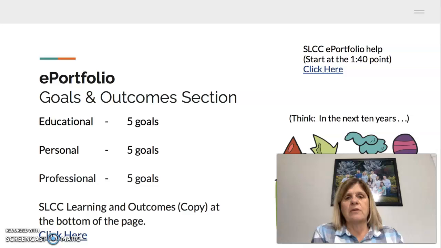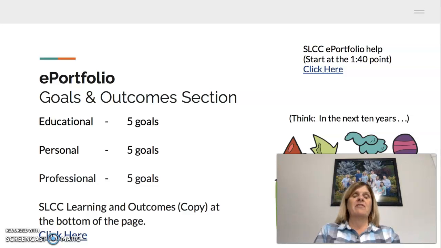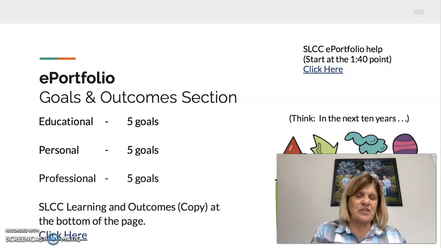Now, in your academic notes, there is a video here on this slide, and it takes you to a section dealing with ePortfolio again. Start at the 140 point because it's going to talk about one of the pages in your ePortfolios, which is goals and outcomes. So on this page, I have given you what I expect your goals and outcomes page to contain.